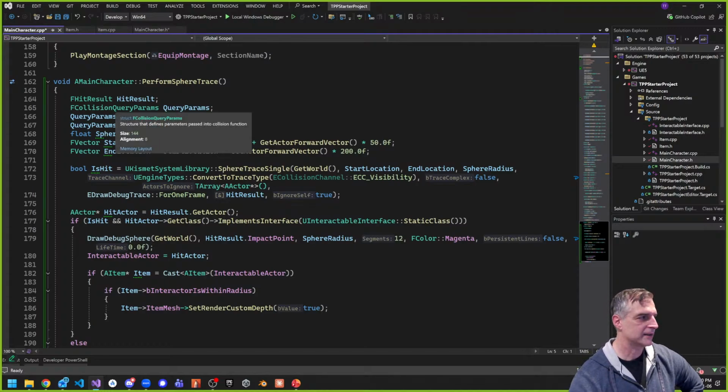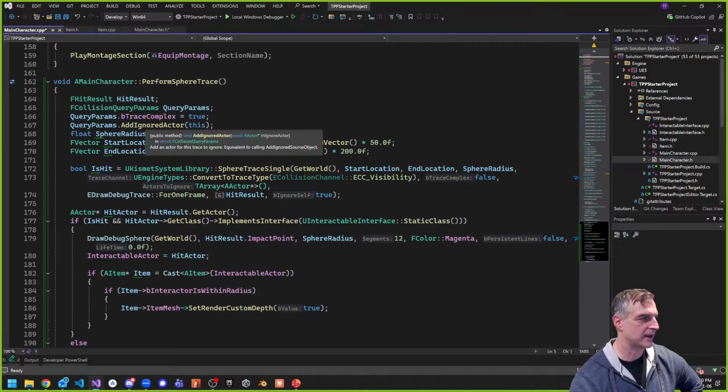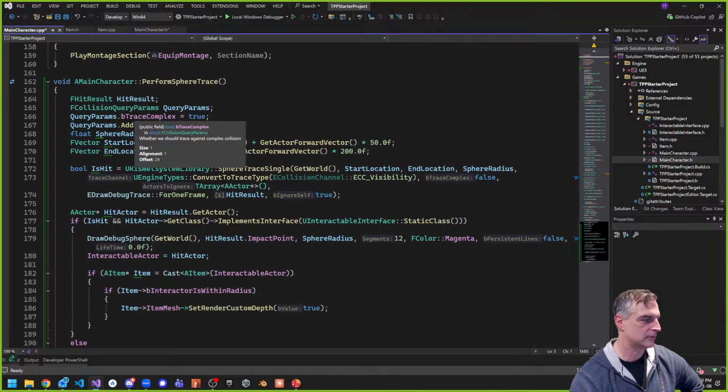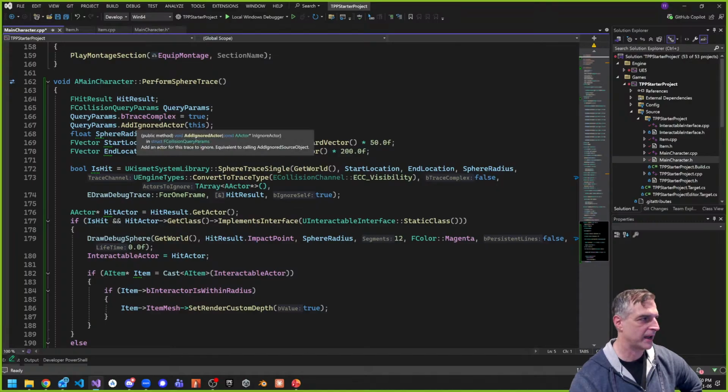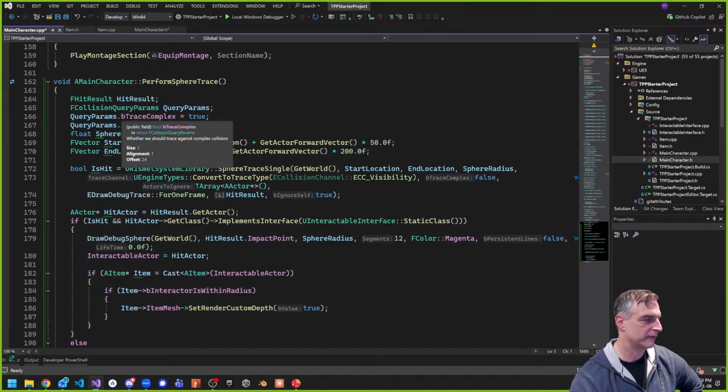We're also creating a set of query parameters, all right? So first we declare an object of type query parameters, FCollisionQueryParams. And what we're doing is configuring this. We're saying that the query params' trace complex is true. And I'm also adding an ignore actor, which is this. So I'm going to ignore the item itself, or the character itself, right?